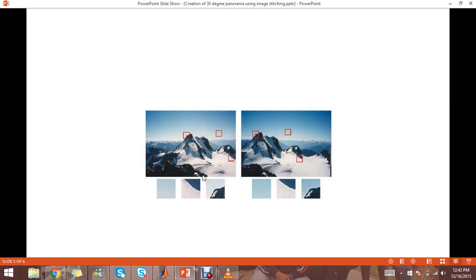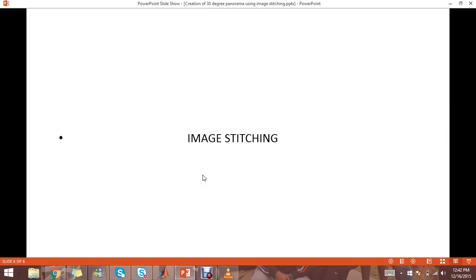Once the features and their descriptions have been extracted from two or more images, the next step is to establish some preliminary feature matches between these images. The first is to select a matching strategy that determines which correspondences are passed on to the next stage for further processing. And the third step that we have in this is image stitching.